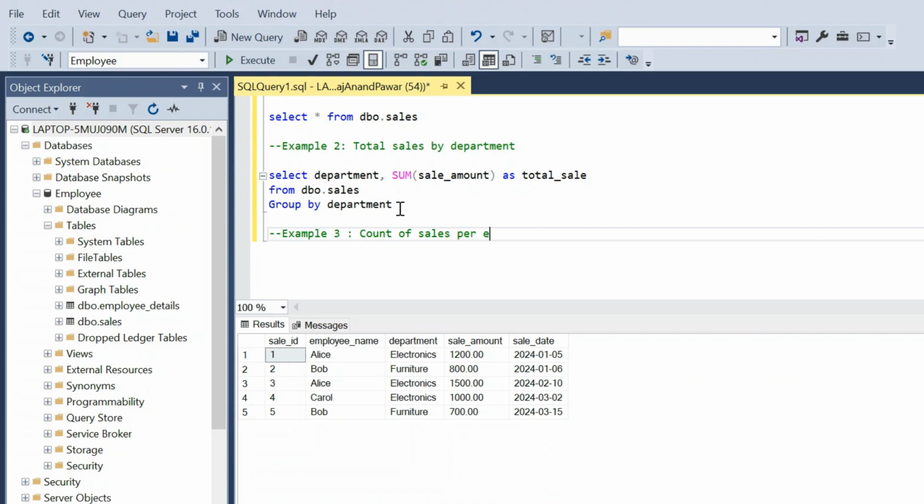sales per employee. So now you can pause the video, take some time, and think about the query, like what kind of aggregate function you will use, for which column you will put the aggregate function, and which column you will put in the group by clause. You can think, maybe you can write using pen and paper, or if you are using an SQL query editor, you can try on your own. Pause the video and try.